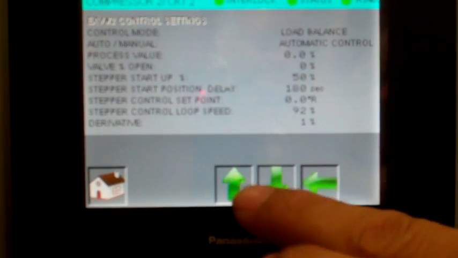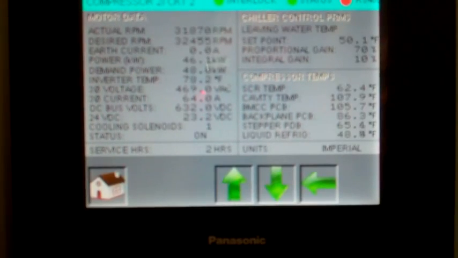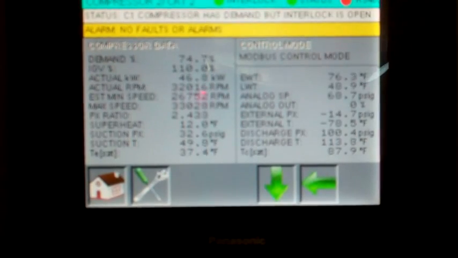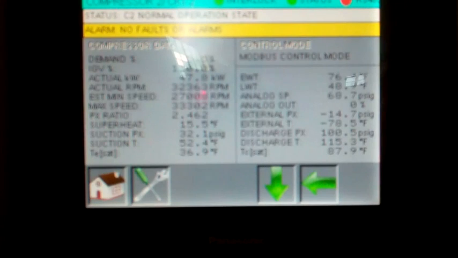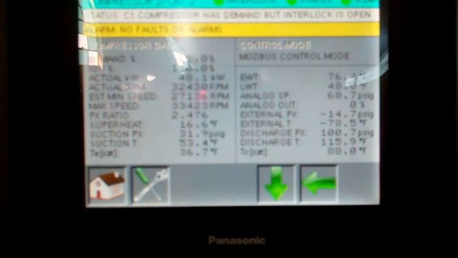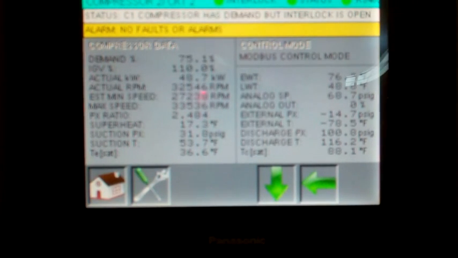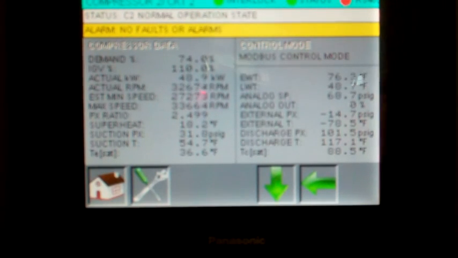Going back up, we're going to go all the way up to the top of circuit 2 to where we can see how she's running again. The demand percentages, the IGV percentages. Also, we need to notice this Modbus control mode over here. Some chillers run in a chiller mode. Ours run in a Modbus control mode. The purpose of that is the PLC is controlling the compressors.